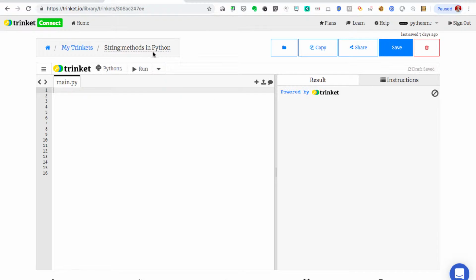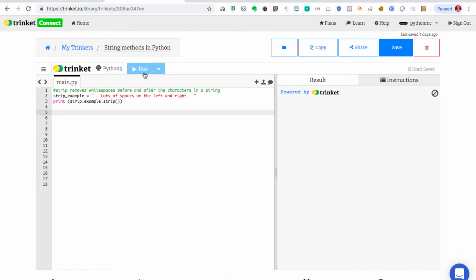In this section, we are going to look at string methods in Python. String methods are simply actions you can take with strings. In this case, we have an example of strip, which is a string method for removing white spaces from a string. So we have string_example, which has a bunch of white spaces in it. We just say string_strip_example.strip, and it'll strip all the extra white space off that.